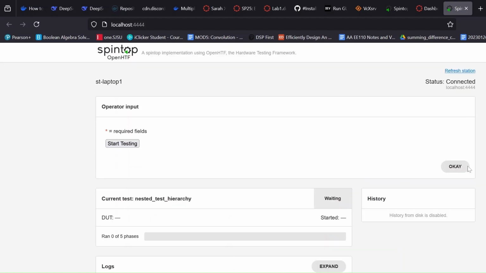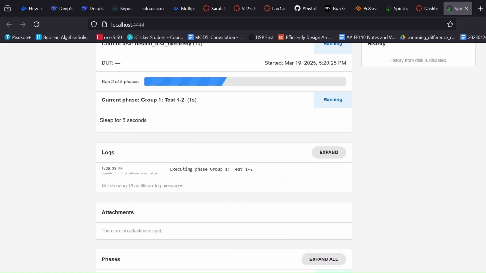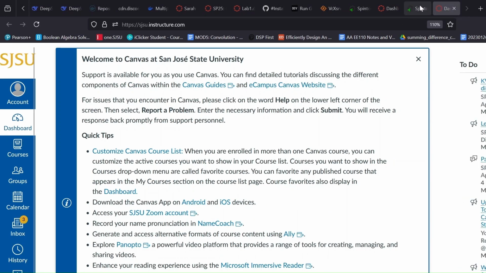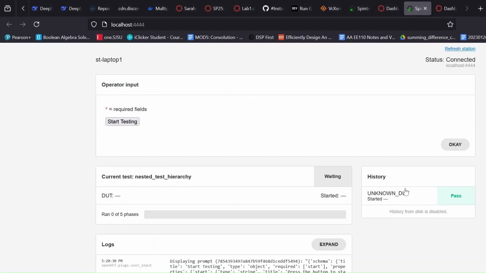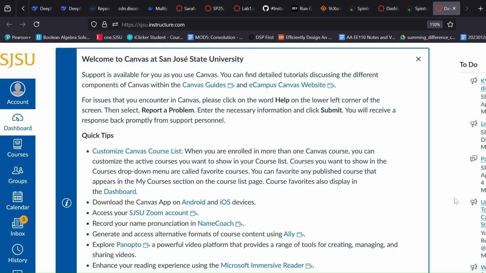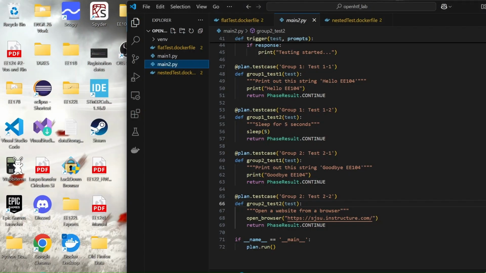So we're going to do start test. We're going to click OK. It's going to do this quickly. Hello EE104. It's counting down. It's going to sleep, and then it's going to say goodbye EE104, which we will see here. And then right after, we pretty much launched to the website that we wanted to open, right?